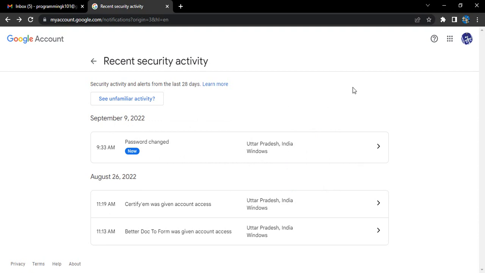There is no unfamiliar activity in my account. I'm not going to use this option.